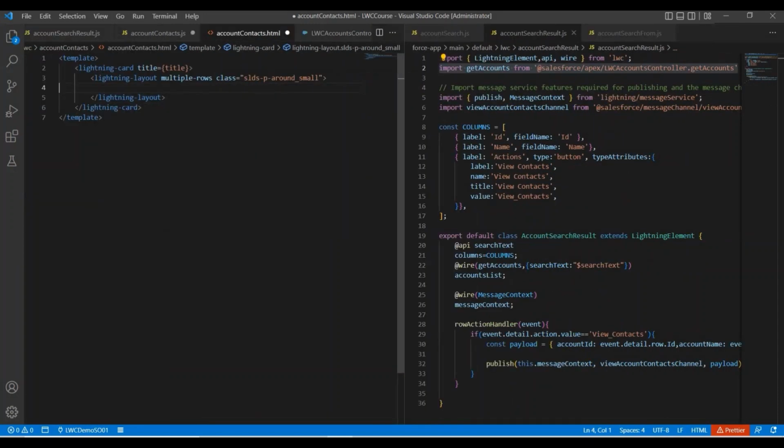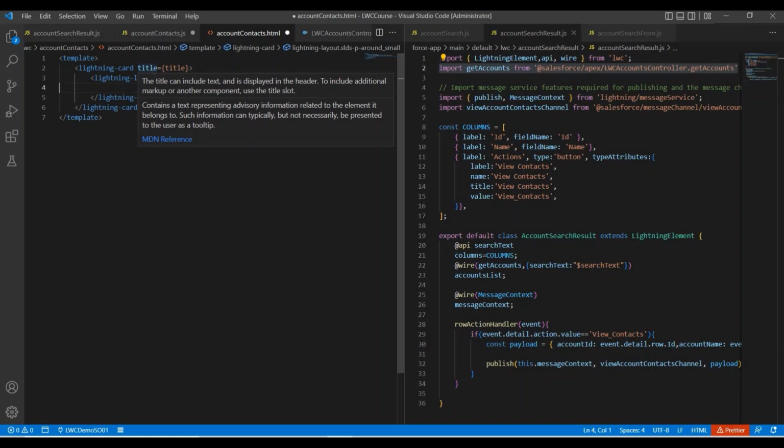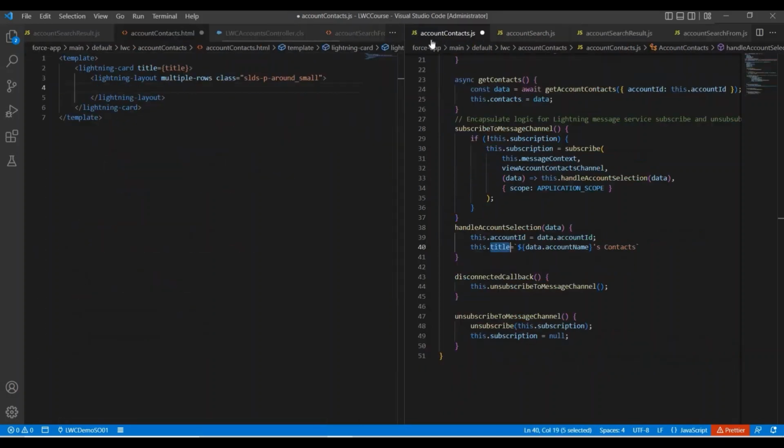Now we want to show a message, no account selected, when we haven't selected any account, and this should be conditionally visible because once we click on the view contact button, it should be hidden. As we discussed in the last video, if we want to conditionally render an element, we can use the if:true and if:false directives, and we have to supply a boolean property to them. As of now we don't have any boolean property. In this case, what we can do is create a getter property. So let me define a getter property in the JS file.